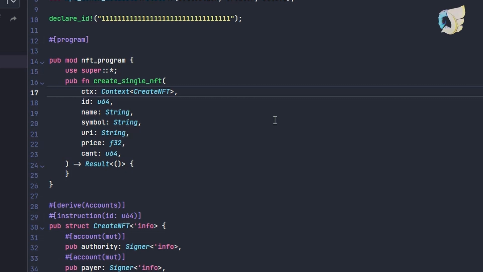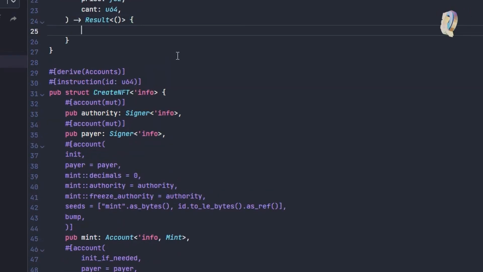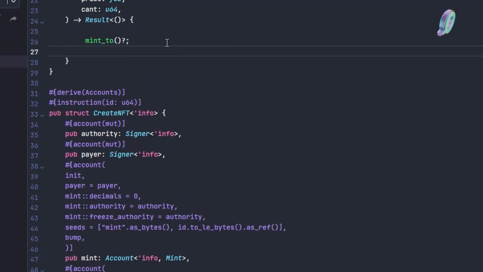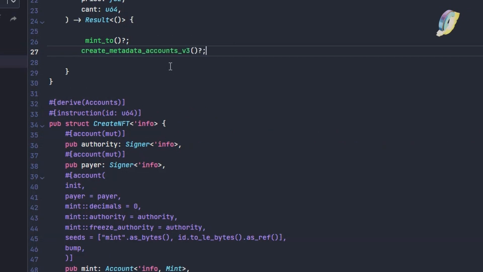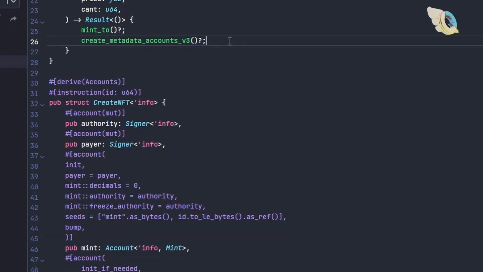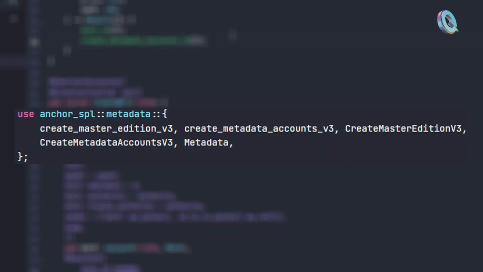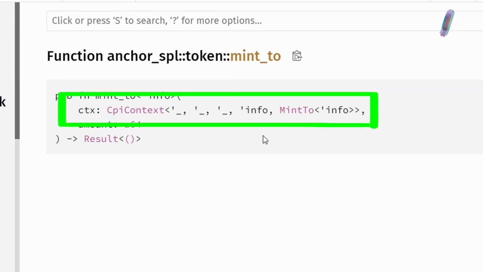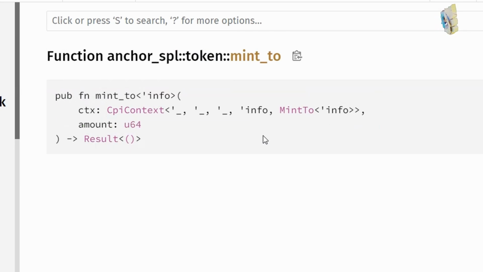Our function will call the following three functions in this specific order. First, the mint2 function, which we import from the anchor SPL token library. And then create_metadata_accounts_v3 and create_master_edition_v3 functions from the anchor SPL metadata library. If we go to the Rust documentation for the mint2 function, we see it receives a CPI context, within which there will be a mint2 structure defined in the same library, and an amount.